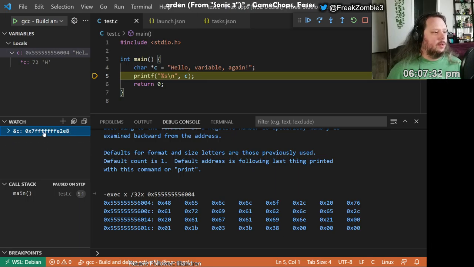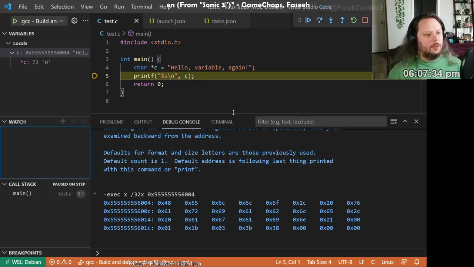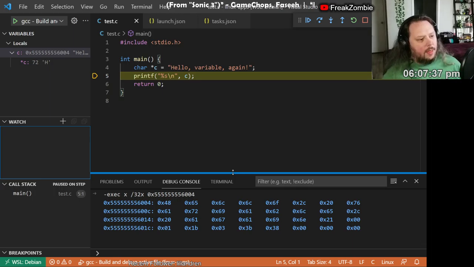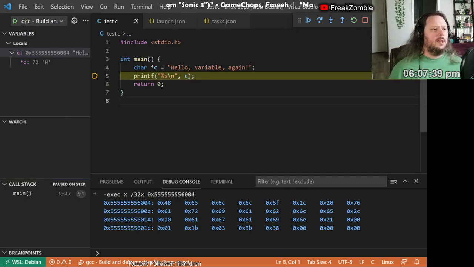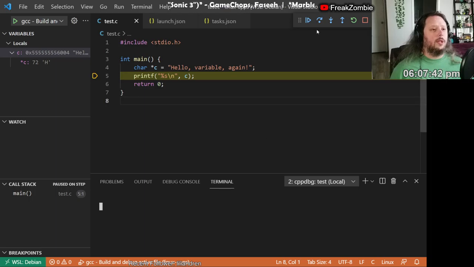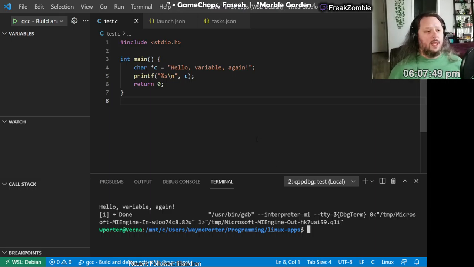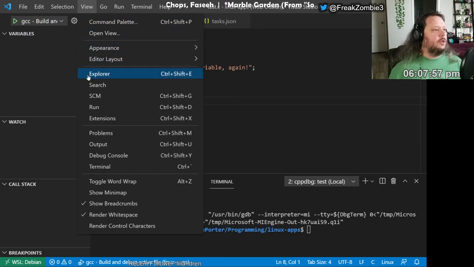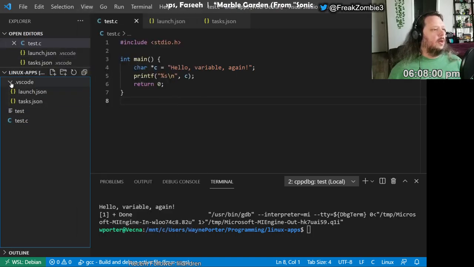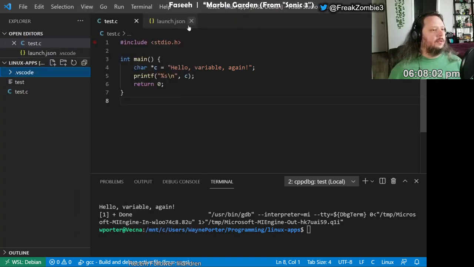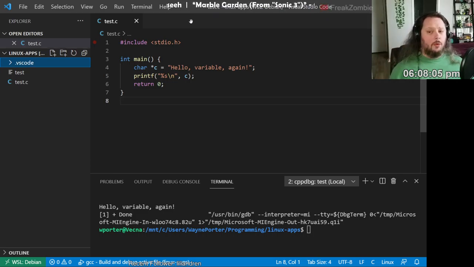But yeah. So let's get rid of that watch variable. Let's shrink this back down because we don't need it that large. Okay. And then we're back to looking at this. You can say continue, and then boom, we've got it. So now we're at a point where we can create new files and do whatever we want. Let me first change back to here. I don't need to see the tasks or the launch anymore. So we're set up, we're ready to go, and we can now start developing in C.